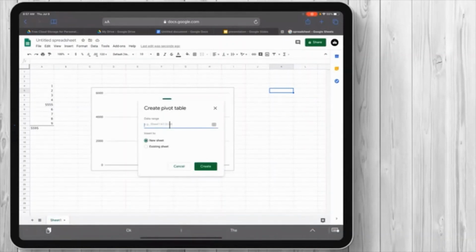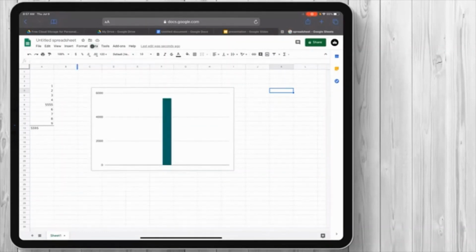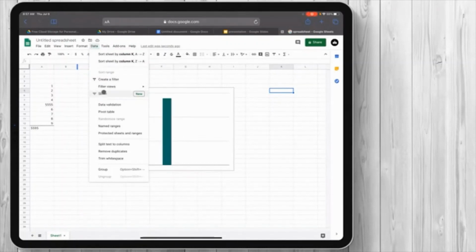Again, I don't know much about pivot tables. I don't know what they do and what they're used for, but you can use them. You can add a new one, you can add an existing one. And then if I continue to go to data, you can see that there's a bunch more options. Filter views, slicer, which is something I don't even know about, data validation, and the list goes on and on.